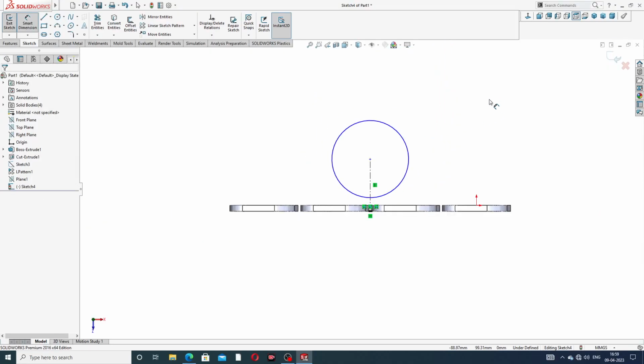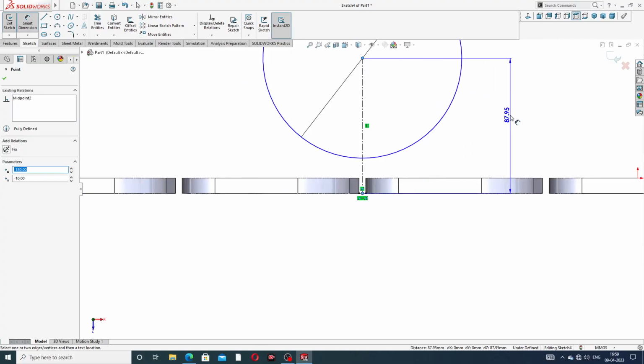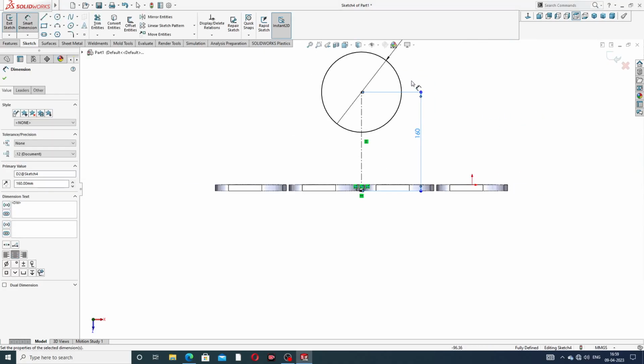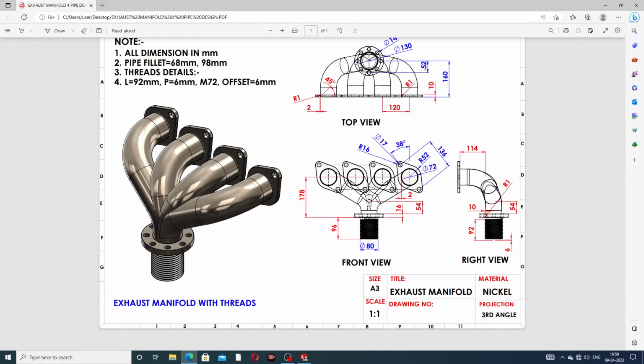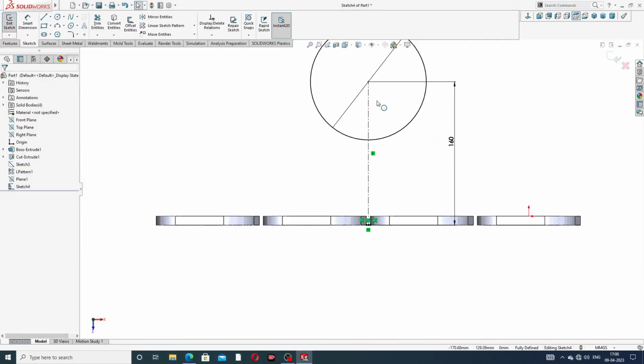Okay, delete this here, and this is 130 millimeter, and the distance from this point to this point is 160 millimeter. Okay, and this is very nice. 160 millimeter is perfect, 160 millimeter and 130 millimeter, and this thickness is 17 millimeter, perfect. Okay, 17 millimeter.